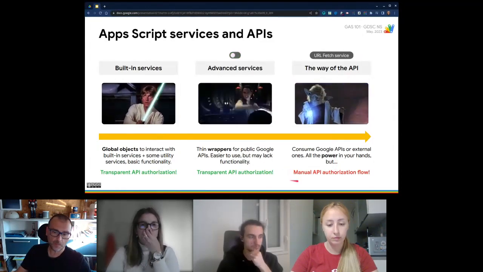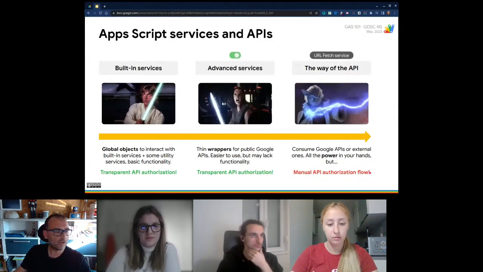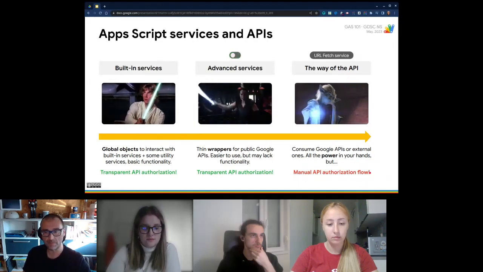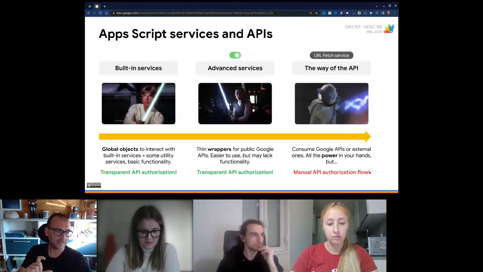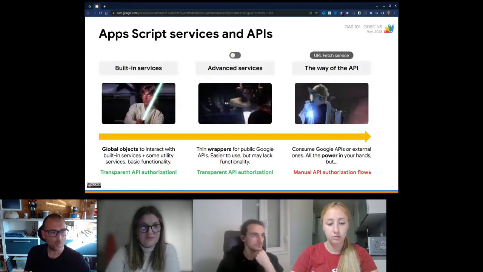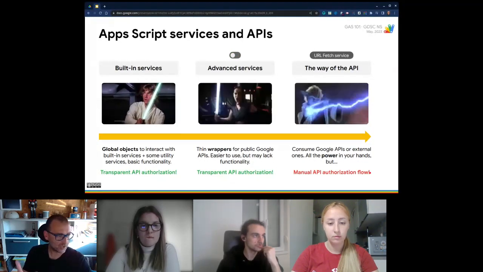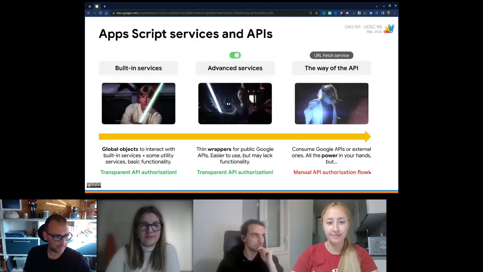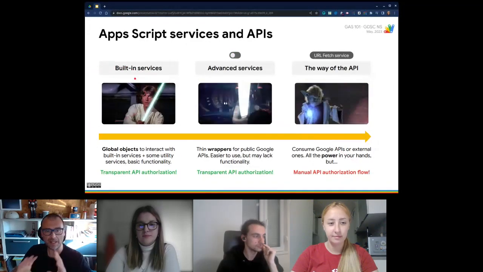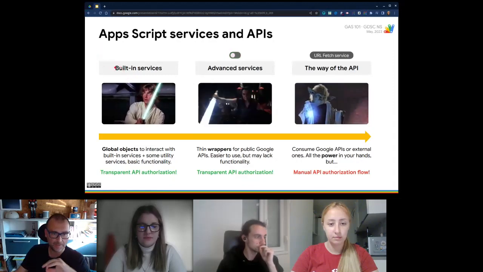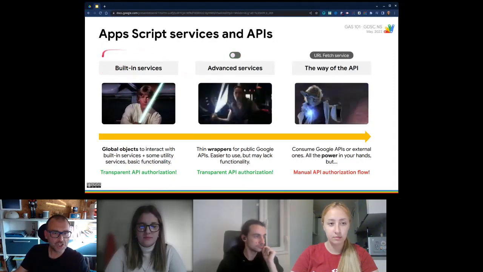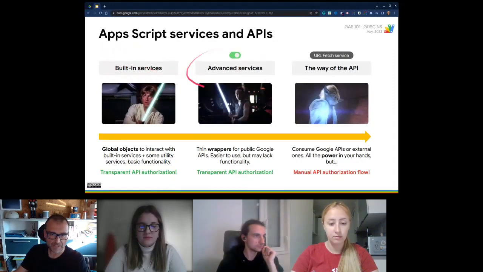When we get to this point, we need to perform an authorization workflow that may be quite complex, but when doing so, we gain some superpowers. We'll talk about them later on. So if you are absolute beginners in the AppScript world, just keep your attention here: built-in services and advanced services.